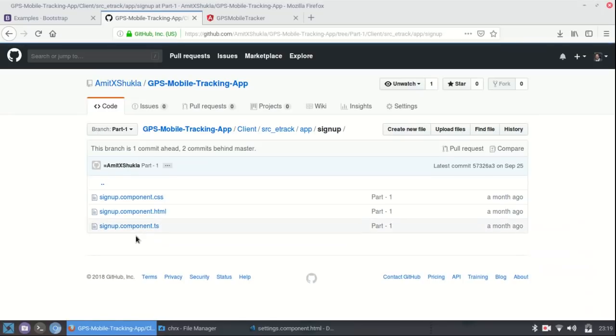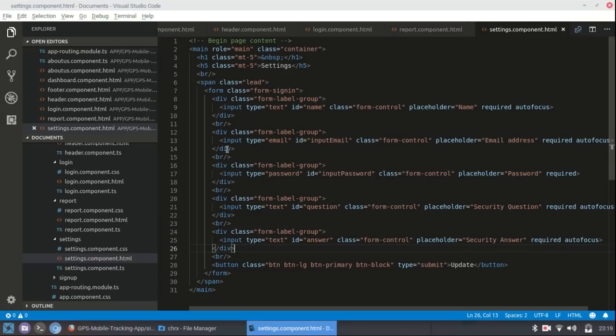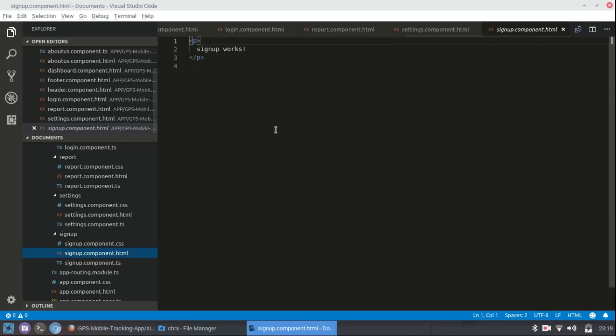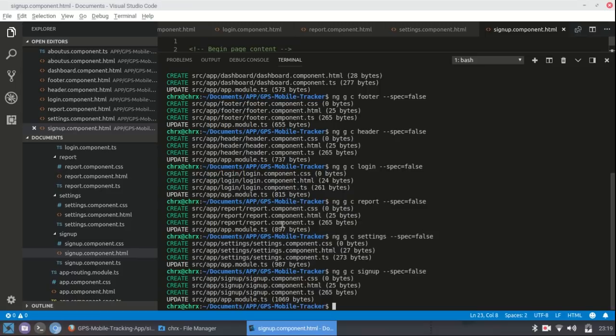Let's go to sign up. Sign up is very similar to sign in. Any user can log in and create a new account, and sign up is only going to ask for an email and password and a button to create a new account. That's it. Okay, perfect.